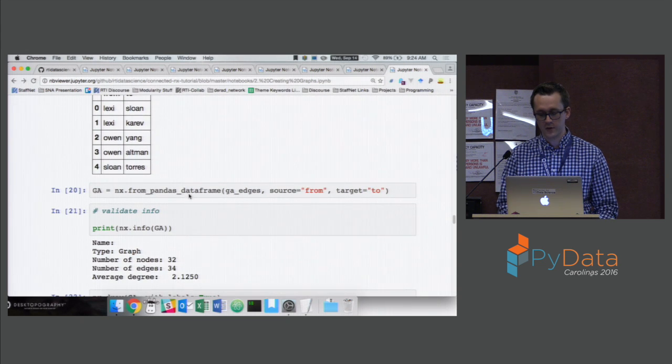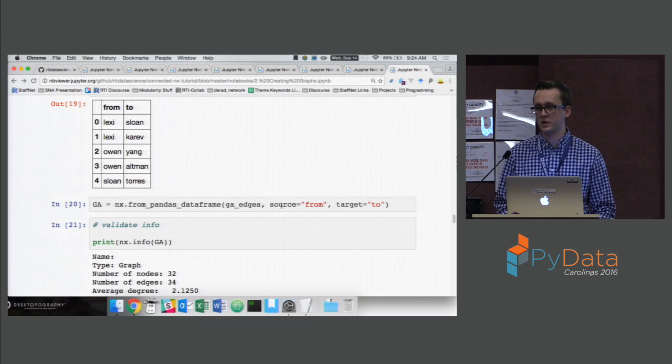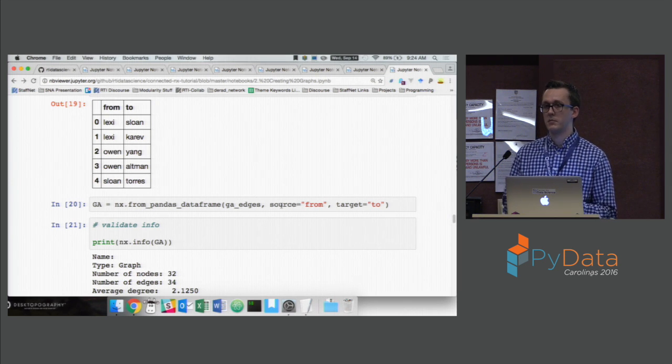And we can use this from Pandas data frame method. And we're going to pass that the data frame. And all we have to do is call out which column is the source column and which column is the target column. So here we've labeled it from in the data set and to in the data set. Again, with the vocabulary thing, you'll see source and target a lot with edge lists. You'll also see from and to. There's many different ways to think about it. And also keep in mind with an undirected graph, this order doesn't matter. So it could be Sloan and Lexi switched on for the top row here.